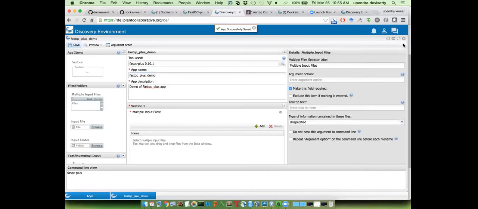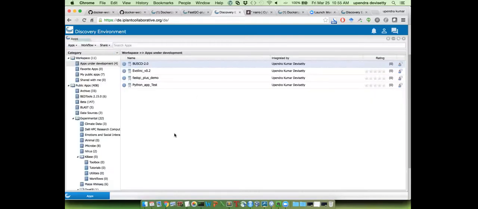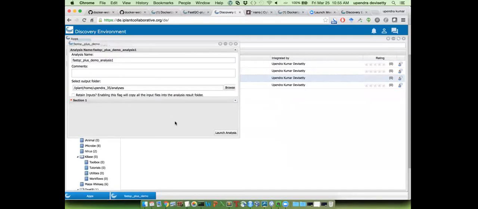Okay, so the app is saved, so you can go ahead and close this. Once it is saved, you should see the particular app that you're working on under Apps Under Development. So here it is, FastQC Plus demo. I'll just click on this, and this is the same interface that Rosa showed earlier. The only thing that might be different is we named it differently compared to Rosa.